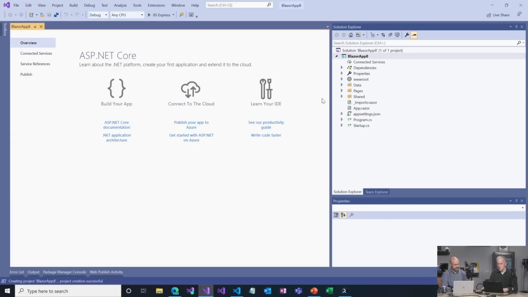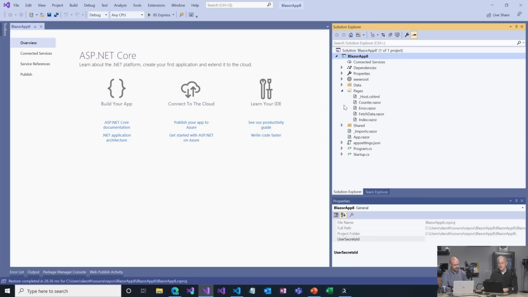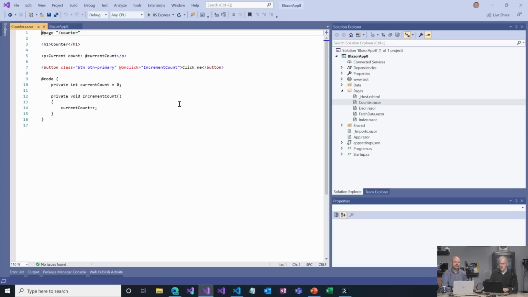So, things that are new. First thing I wanted to call out is support for partial classes. When you have a component, remember, components are just classes. So I have a counter component here in the app.